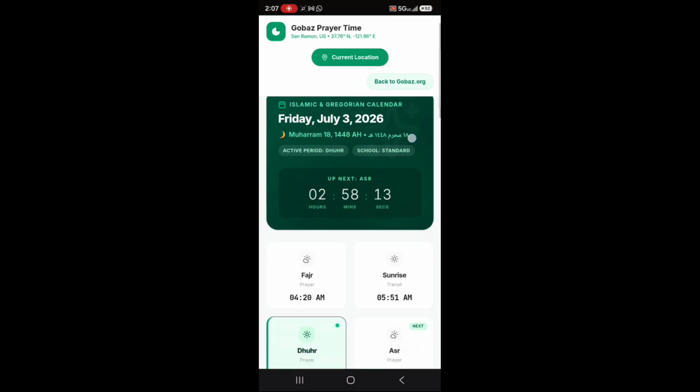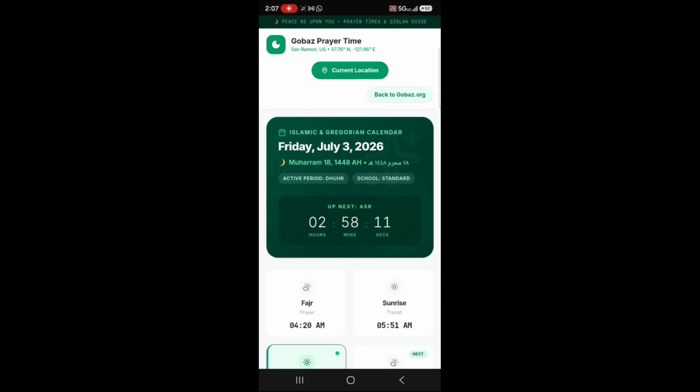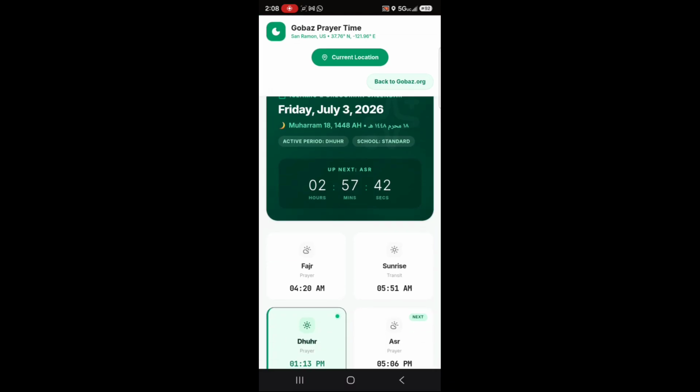Then it will show you the date, the Gregorian calendar. Today is Friday, July 3rd. And then it will also show you the Hijri calendar, so I can keep track of the Hijri calendar, which is really helpful. If you want to fast the white nights, Ayyam al-Bid, this really helps. So here is Muharram 18, and if you forgot the Hijri year, you can come back and look at it here. And then it will tell you the next prayer.